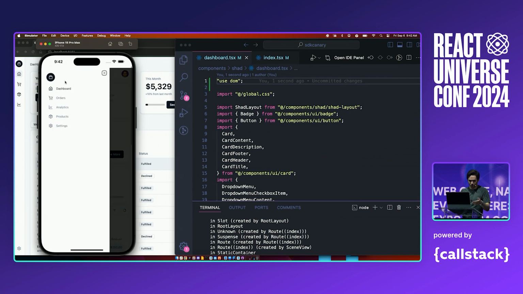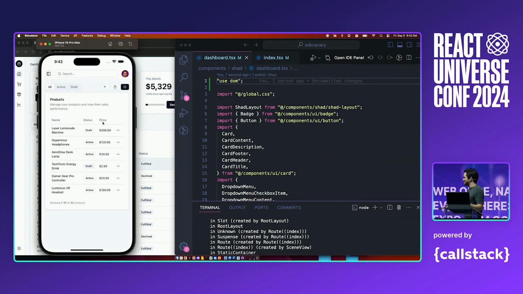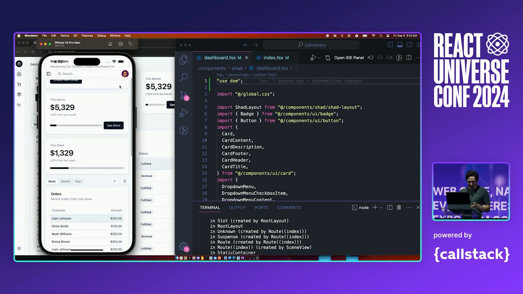I can open this dashboard. I can switch over to other routes. But let me look at that navigation, that web navigation. Oh. Anyway, so I can do that. But it's also cutting off here at the top.